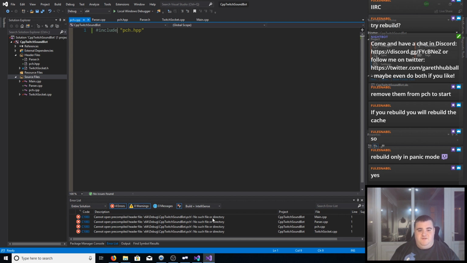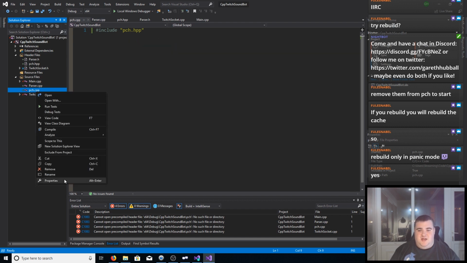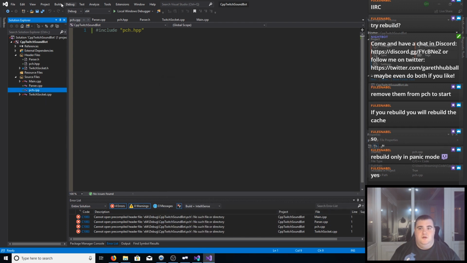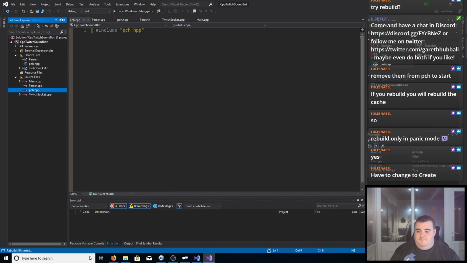Cannot open precompiled header file, no such file or directory. This was because this needs to do the building of the header, doesn't it? Yes, of course. Yeah. I think you might be on a delay there for yourself. I've just done it just as it came in.